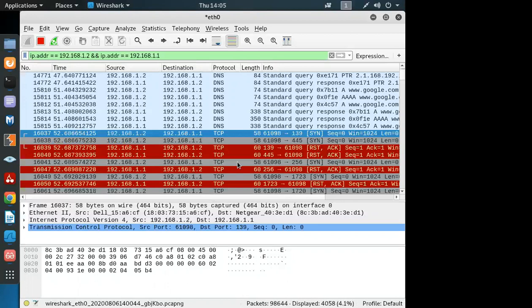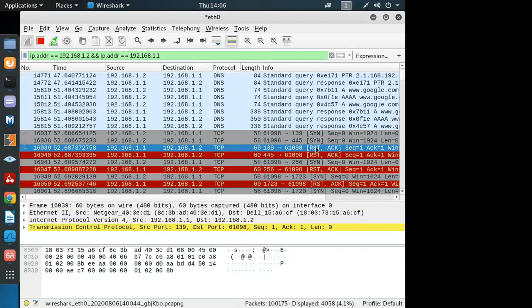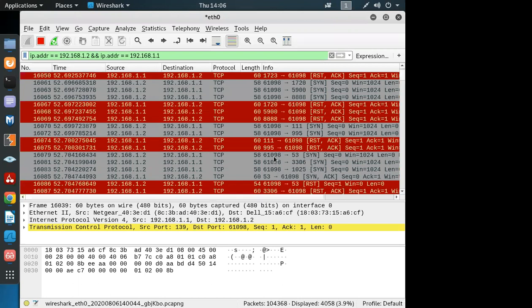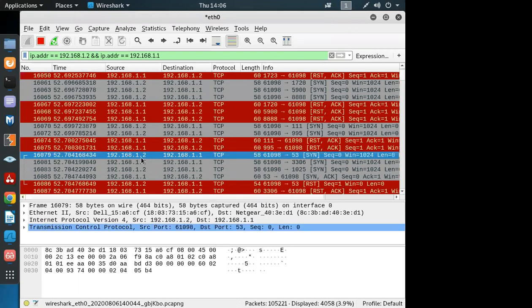Over here you will see that 1.1 is sending an RST packet. If it's sending an RST packet, it means that the port is open, and the RST is sending an ACK packet also. The ACK packet indicates that the packet was received. But you will see that from my side, 1.2, I'm continuously sending a synchronization packet to the server.